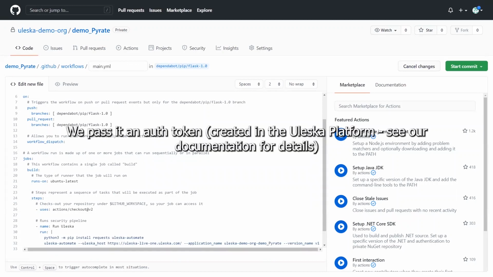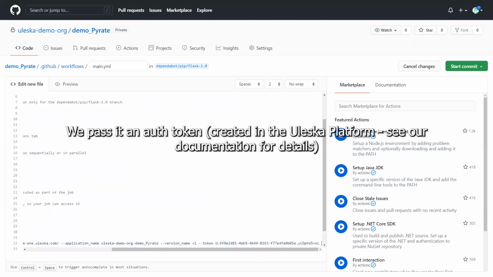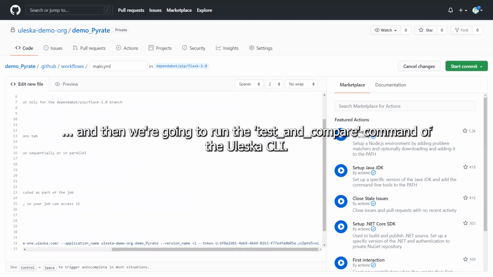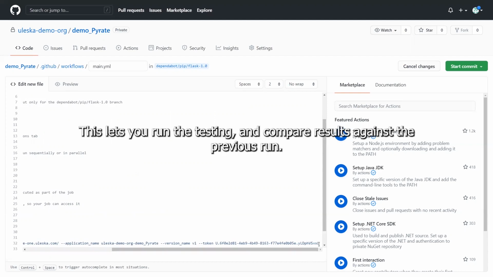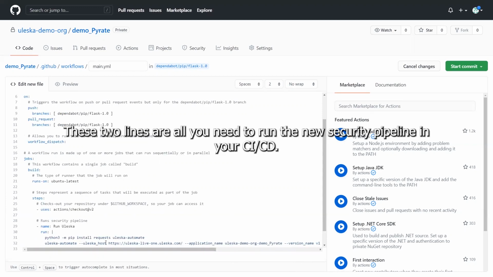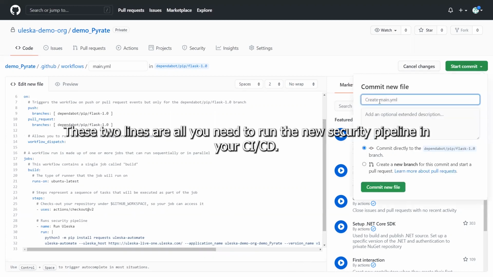I'm going to pass it a token that's created inside the Uleska platform for you to be able to access this. You can see our documentation for more details. And then we're going to run the test and compare command of the command line interface. This lets you run the testing and compare against the previous version. Those two lines is all you need inside your CI/CD to be able to run the new security pipeline.